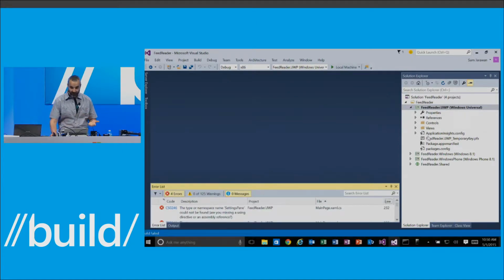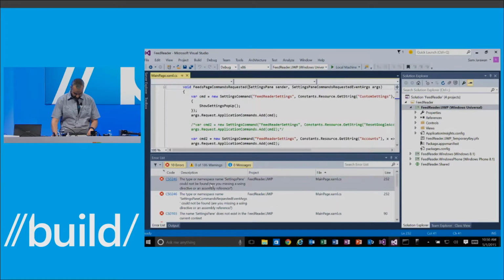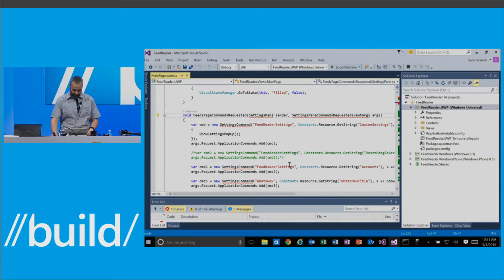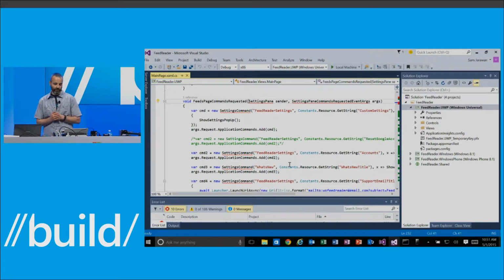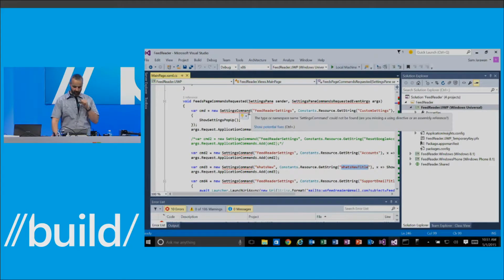OK, remember I talked about the removal of the charms bar? Well, it's complaining about those APIs. So let's go see what's going on here. So this is my event handler when the settings charms bar gets invoked, to populate the charms bar. So I can see here I'm adding a settings command. I'm adding a few others here. I think one is for accounts. I have a what's new page. And when the user hits the settings button in the charms bar, this method is going to get called.